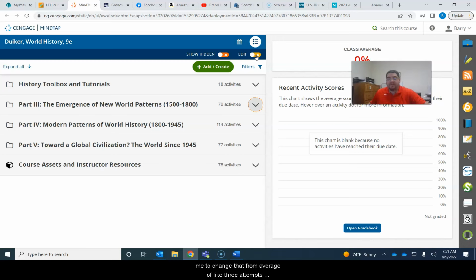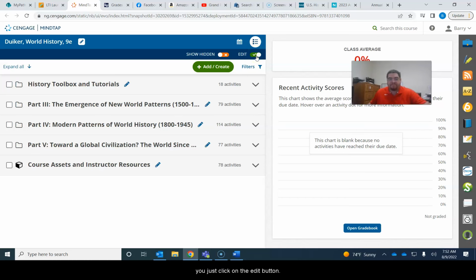If you would like for me to change that from average of like 3 attempts to the highest score, let me know, and I will go in and I will manually change that for you. But real simply put, if you want to add an assignment, you just click on the edit button and you have this green check mark.